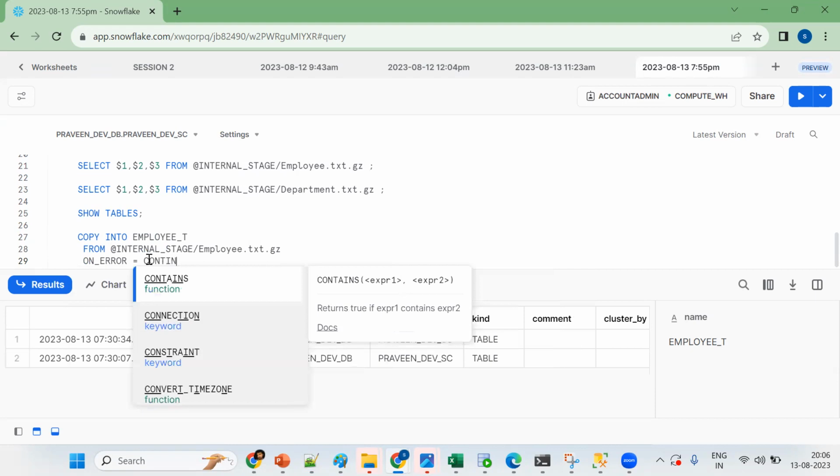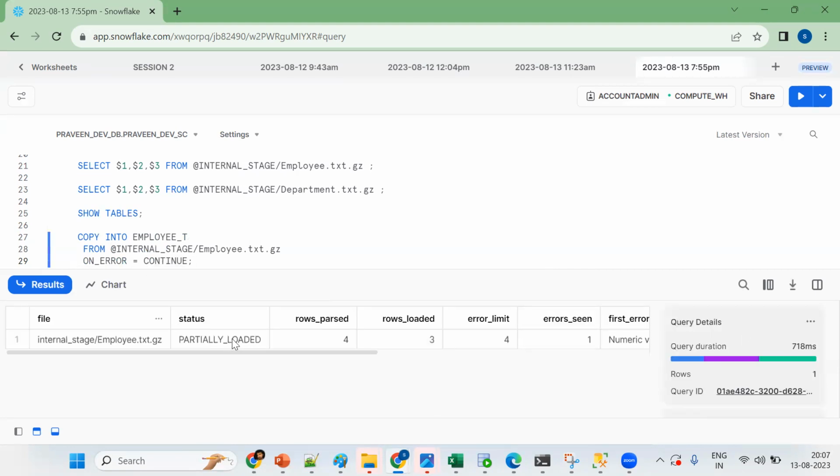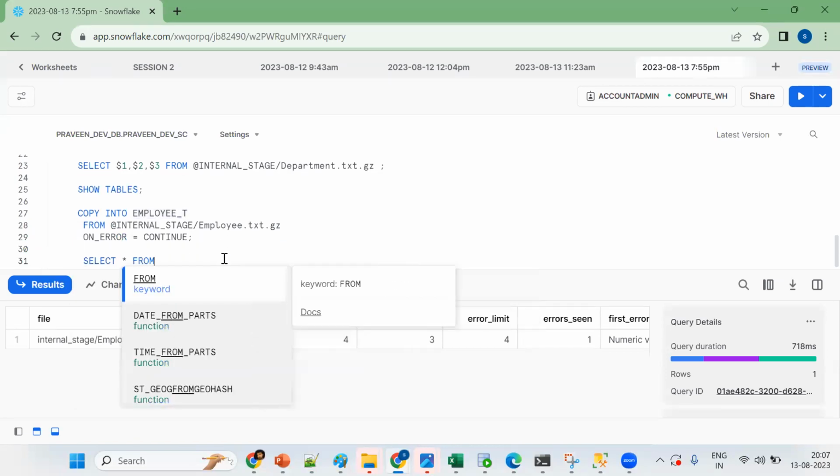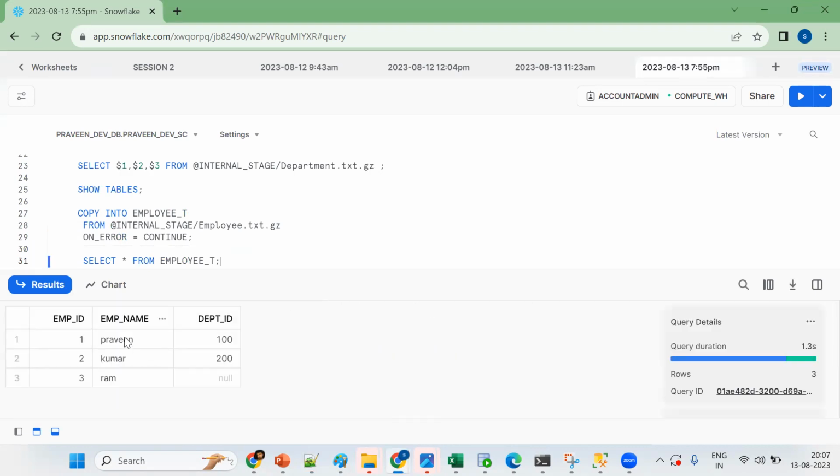Now see what happened. Partial error. If I see this data, we'll get the 3 records. So 3 records are there: employee name, department.